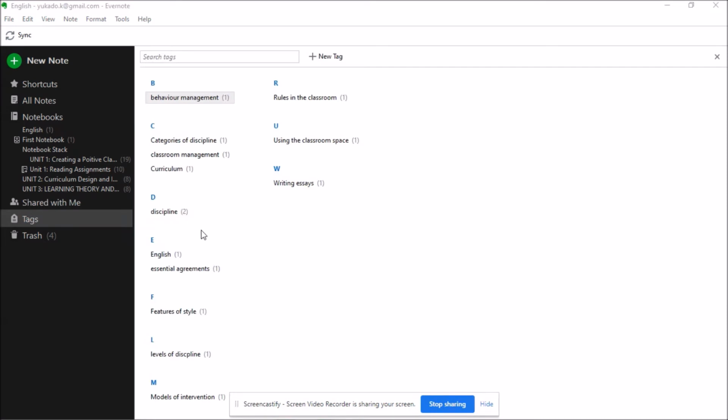When you click on tags, you'll be able to see all the tags which you will have included over time. So for example, when you look over here, this is the tag which I recently included, writing essays, and these are the other tags which I have been using for my personal studies. So against the tag, there's a number in brackets, and the number in brackets indicates the number of notes which include that tag. Most of these are just one, with the exception of discipline, which has two different notes with the discipline tag on them. That is how you can use the tag feature.